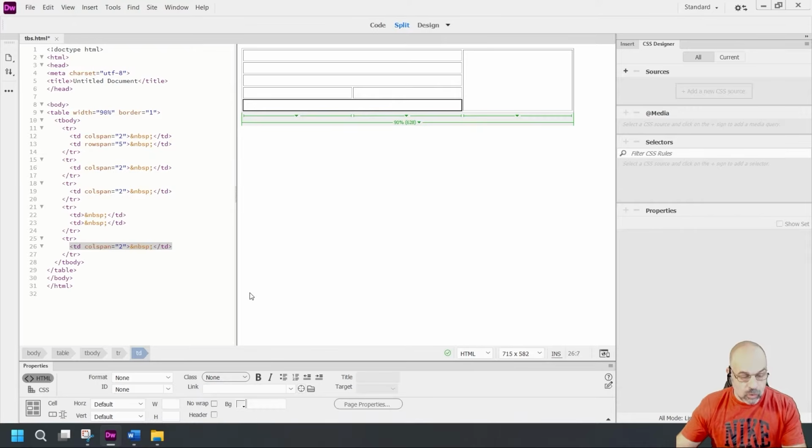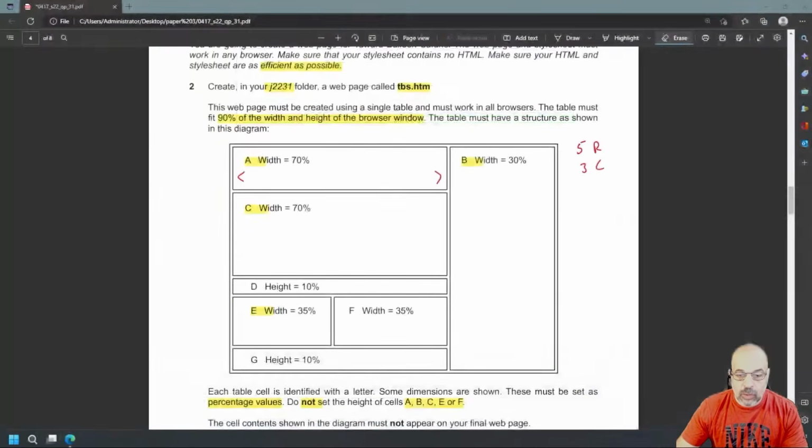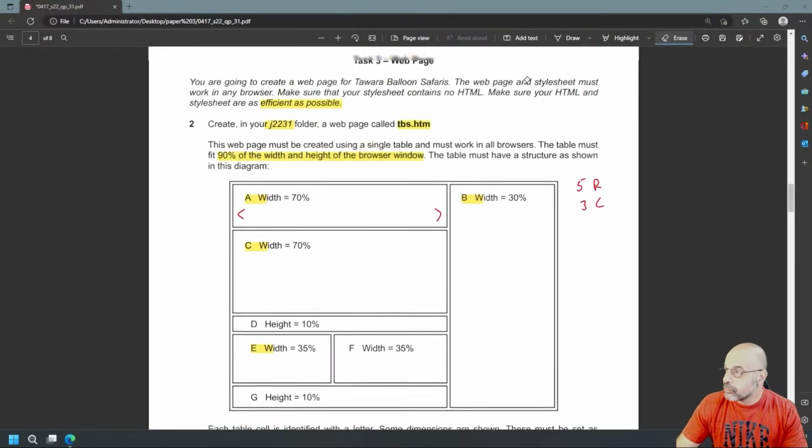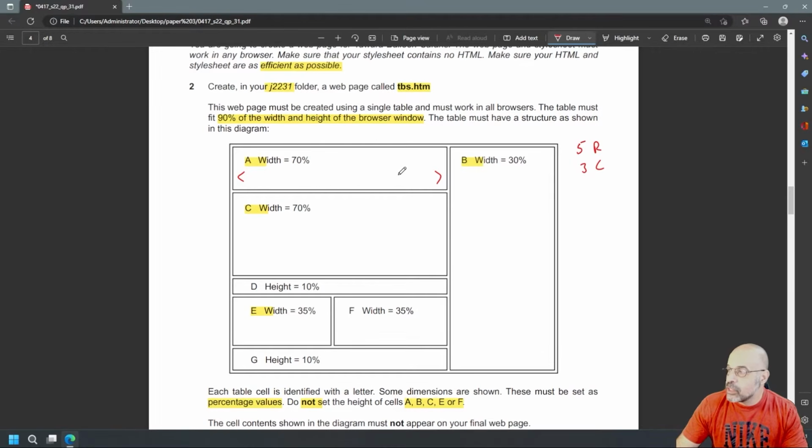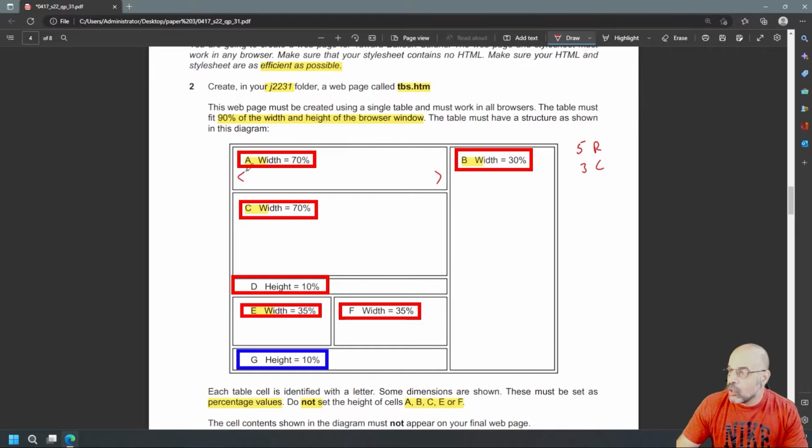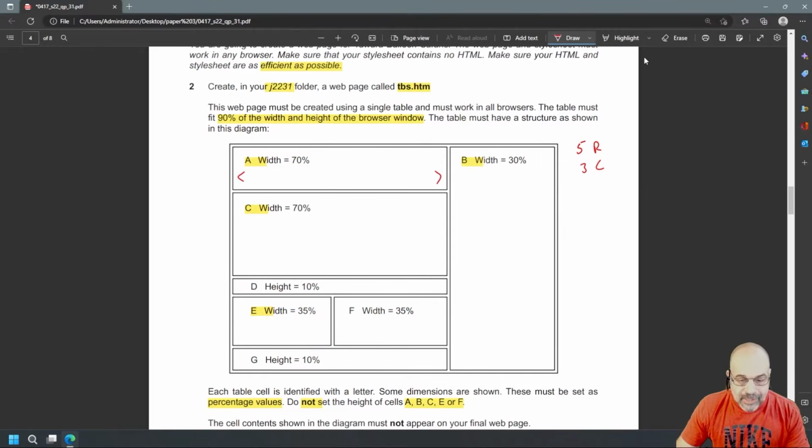Now I need to be very careful and go and do these things here. I need to set the percentages. So we said rows 1 and 2 are the width we're adjusting. Same with row 3 and row 4. Row 3 here, and the last one is doing the height, and this one here is the width. So let's go back and see how we're going to do this.